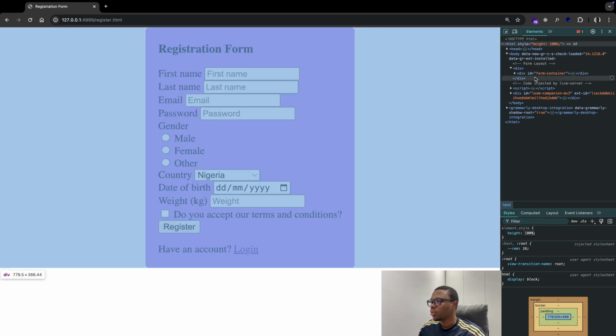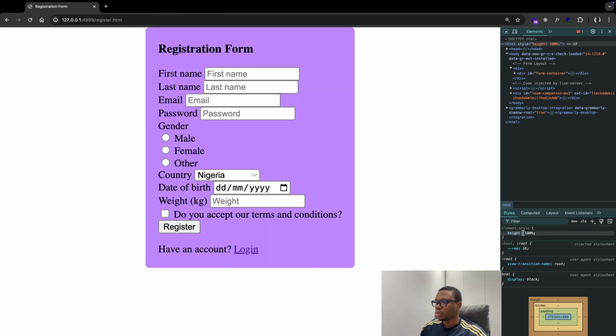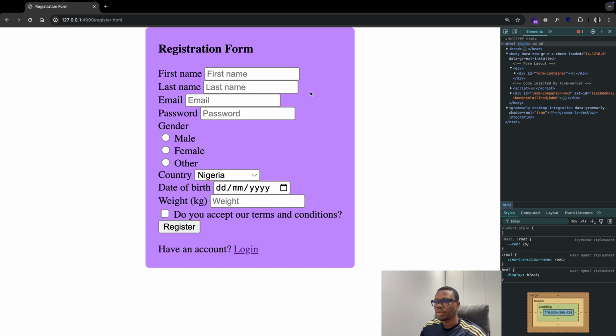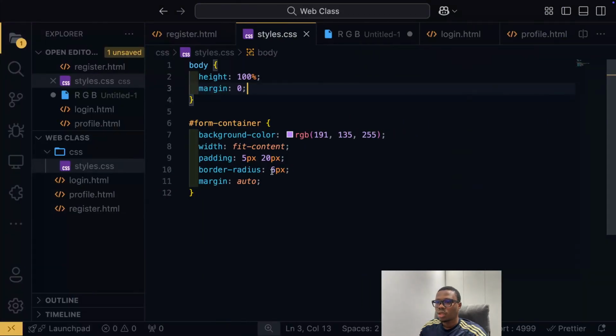Okay, so first off, I removed the margin of the body, and you can see that the form is basically touching the top of the page because initially there was a margin there, and I've removed it. So even if we've set the height of the body to 100%, it's still not taking 100% of the page. That's because the HTML element doesn't have a height of 100%.